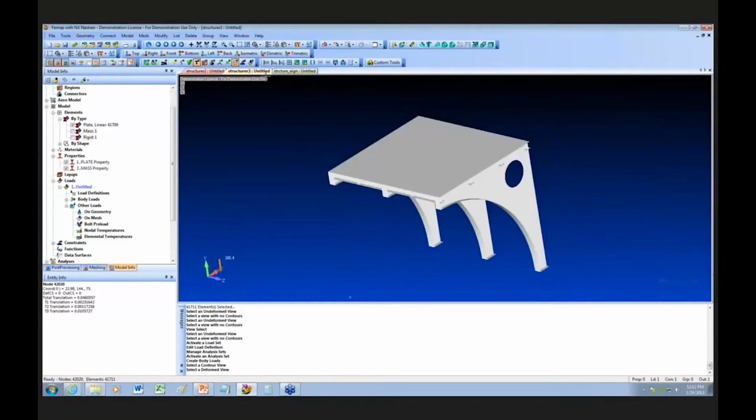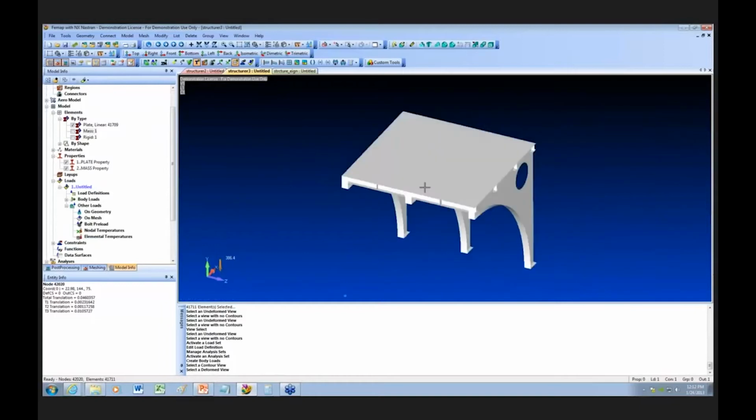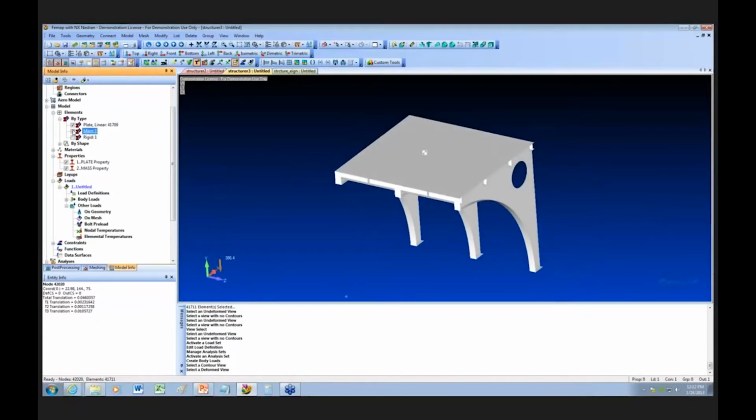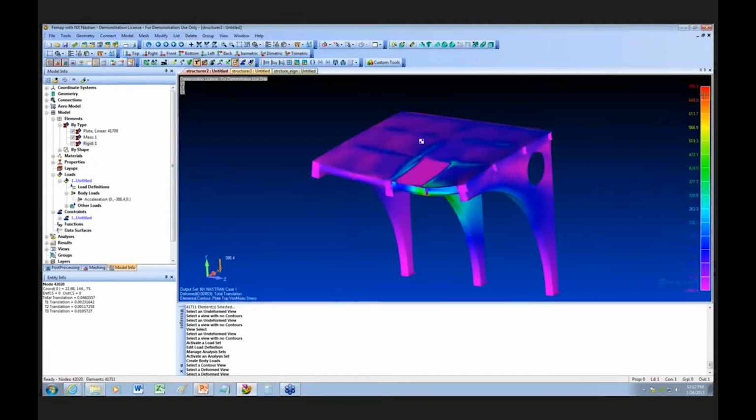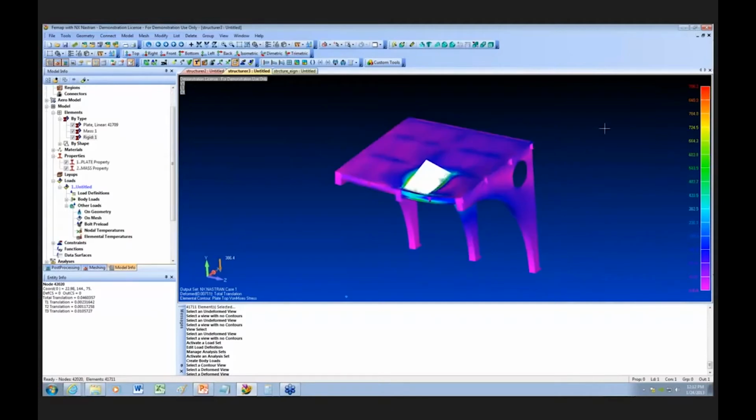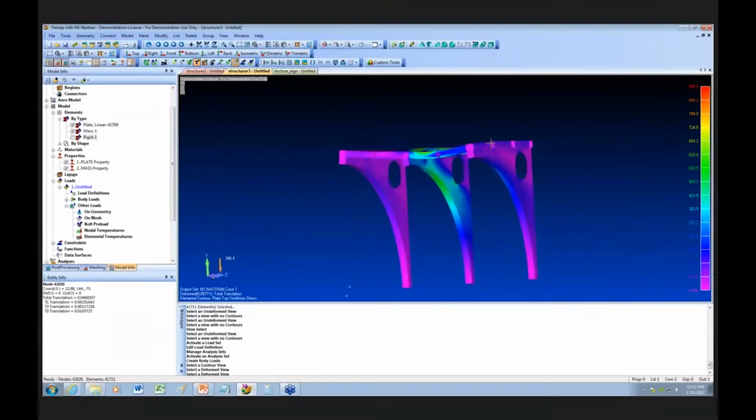Let's move to an RBE3. Here's my same structure. I'm going to put my mass up here. I'm going to turn on my RBE3s. Okay, I'm going to come in here and turn on the displacement. I'm going to turn on the stresses. And the first thing you might notice is the stresses actually go up, and that's because it's more flexible in this area. And of course, that's where the load's being applied. And actually, you can see that because I'm going to come over here and turn my rigid elements off, and you see how it's flexing inside here.